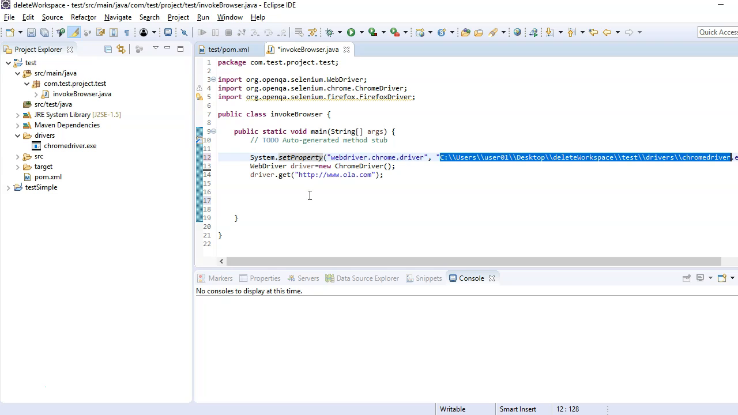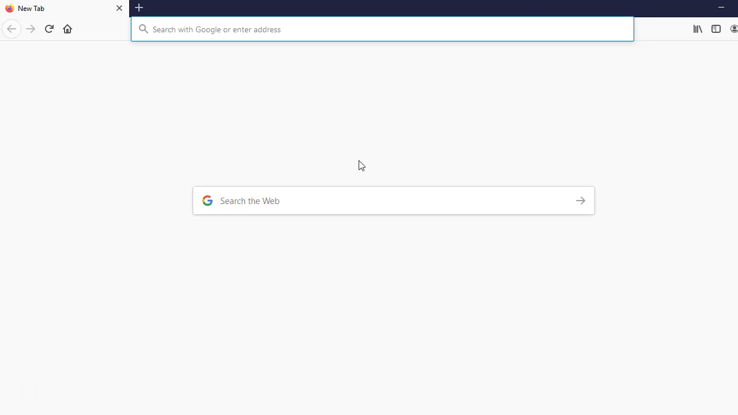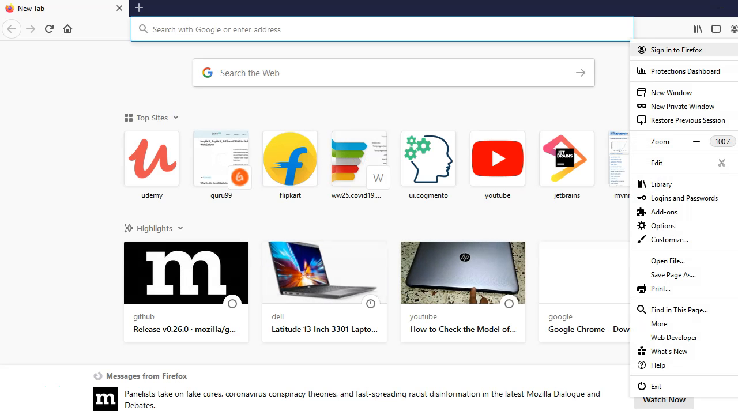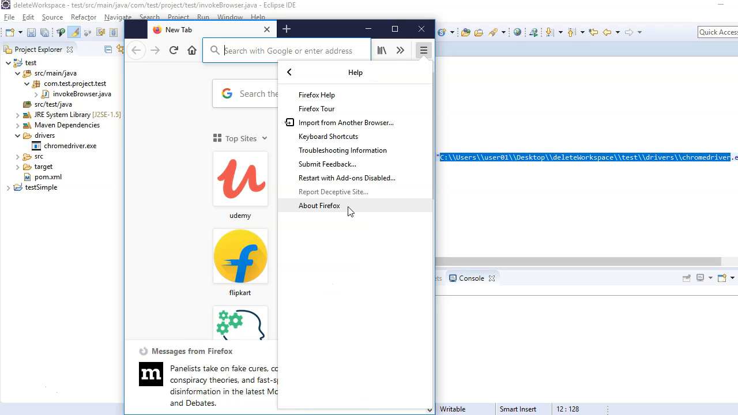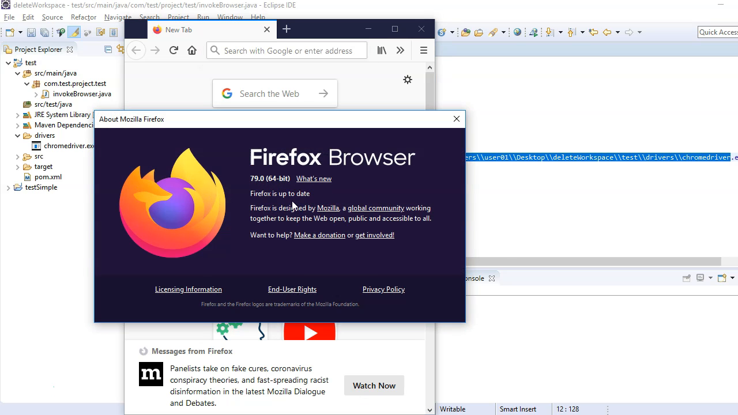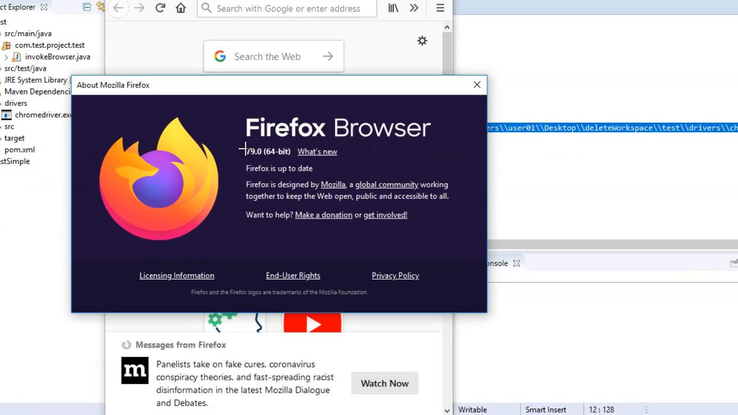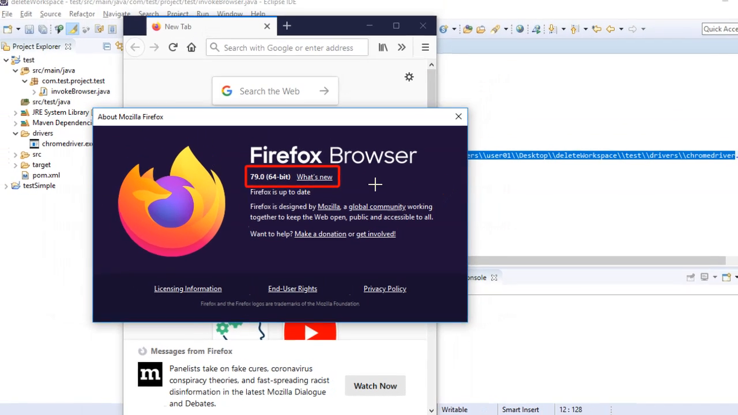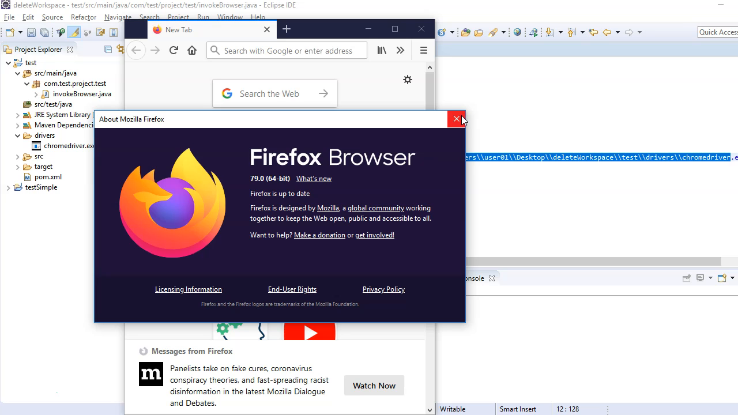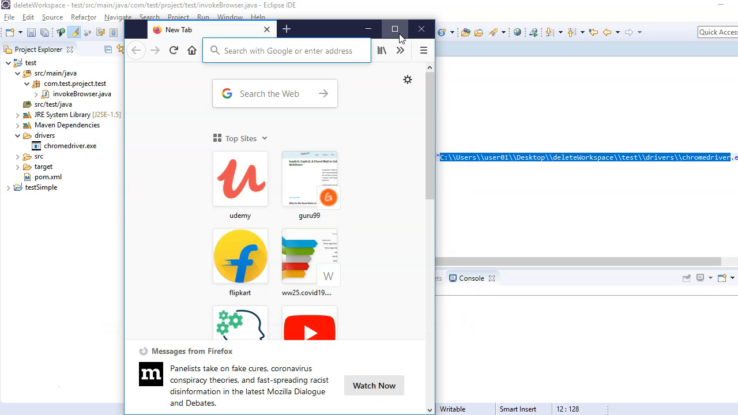For that, what you need to do is open your Firefox browser first and check the version of Firefox which is present in your system. For that you just need to click here, go to help, and then click on about help. You will see here the version of Firefox which is present on your system. Currently the version on my system is 79.0, and it is 64-bit. So I need to download the drivers which are compatible with this version.